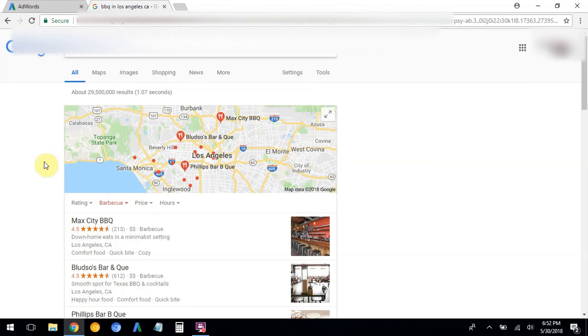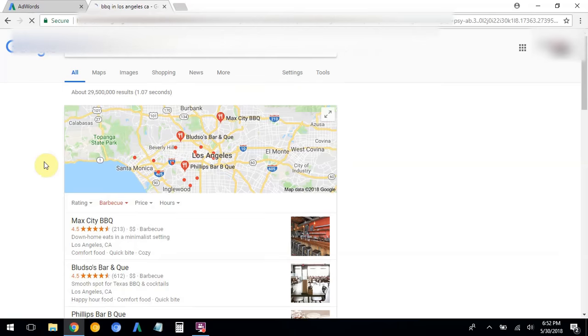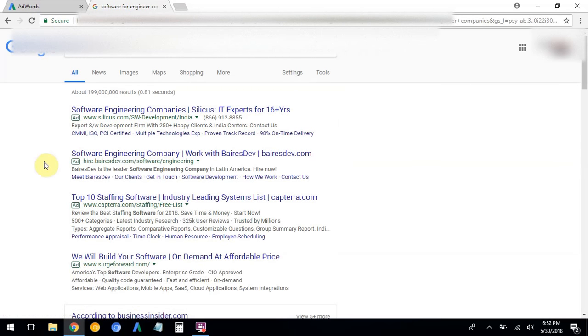Let me try a different niche. Let me try software for engineer companies. So that's got to have some ads. Okay, so we see there's 4 ads here. I want to show you a callout extension. And so that's what's right here. 500 plus categories, latest industry research, 325,000 user reviews, trusted by millions. This is all callout extensions because they're like little bullet points. There's little bullets in between them.